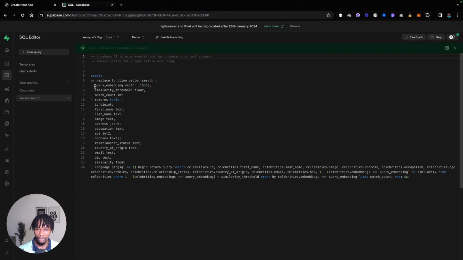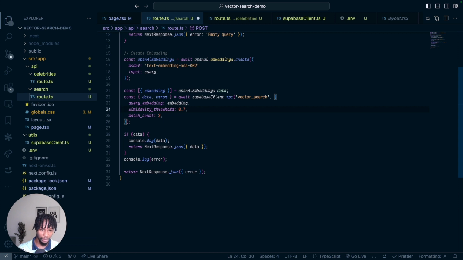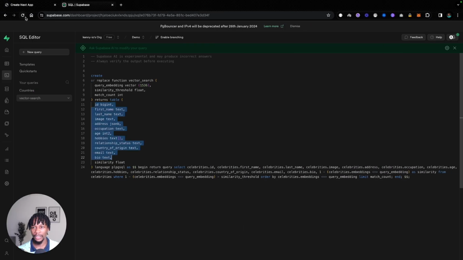It's going to take in, once again, the query embeddings that we're passing in from our API route, the similarity threshold and the match count, and it's going to return a table for us with all of these properties in there for all the results that we get back. So I think that's all we need for now. I'm going to set this to 0.7 again. You know what? I'm going to be more specific and keep it at 0.8. Save that. And let's try this out again.